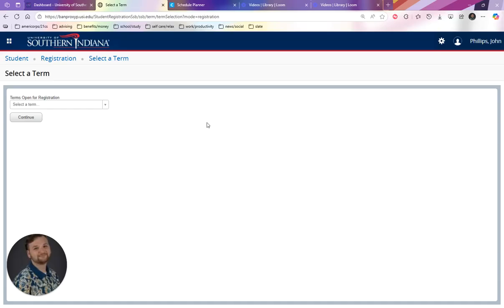From there, it's going to ask you to select the terms open for registration. Right now, it just has Fall 25. That's because registration for spring hasn't opened yet. It'll open during the week of October 20th. Pretend like I'm going to select Spring 26, because that's the term that you're going to be registering for. So I'm going to click the correct term and then click the Continue button.